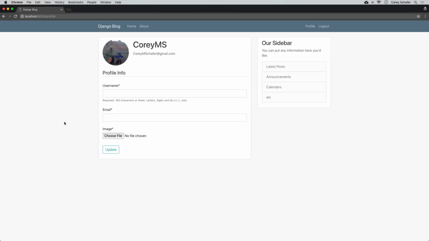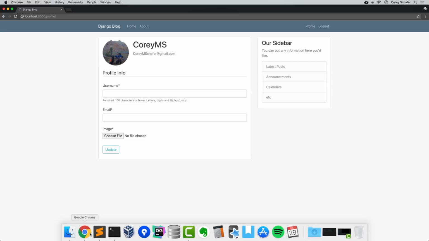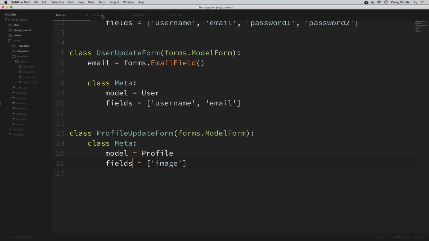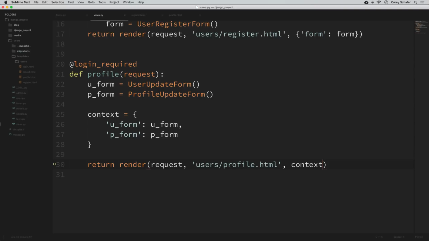If we remember, when we submit forms, it's going to do a post request back to that same route with the data from the form. So let's address some of this in our views. If we go back to our user app views file within our profile view, first of all, let's populate these forms with the current information of the logged in user. And this is really easy to do.